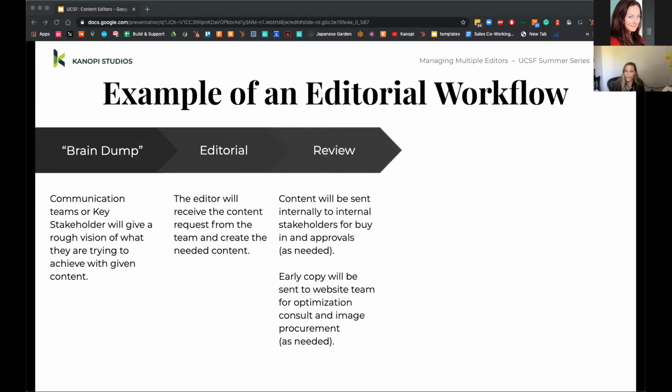Once you have the editor's draft, in this case, it would be sent back to the stakeholder for internal review to make sure we're on the right page, make sure we have all the right details. And in tandem, it'd be sent to the web team to look at it from a design perspective. What images do we want to add? And what do we want to take into consideration from a technical SEO standpoint?